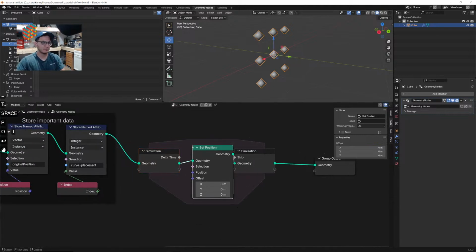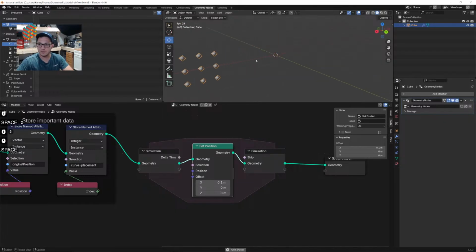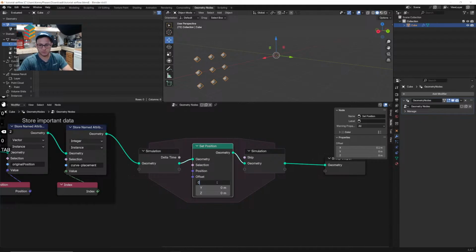A set position node is exactly what we want because that's going to allow us to actually send our nodes kind of like into space here. So if I adjust any of these offsets, these values, I can make my nodes go one way or the other. If I type in 0.1, for example, and I press play, you'll see that now everything's moving 0.1 in the X direction. Now in this case, we want it to move 0.1 in the Y direction. So I'll go back and press play.